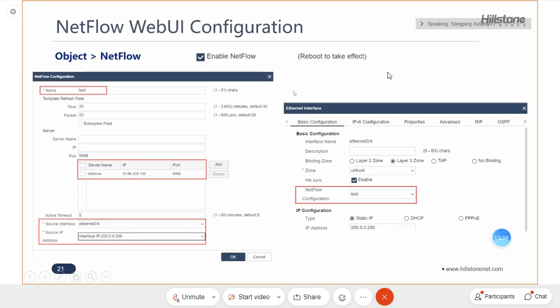And here is how to configure Netflow in the Houston firewall to send the Netflow data. First of all, you need to enable the Netflow function under object. After you enable this function, you need to reboot the device to take effect. And then you can create a Netflow profile. This is the profile configuration: the name of this Netflow, and also the Netflow server IP and port.